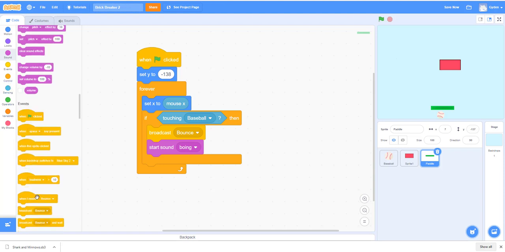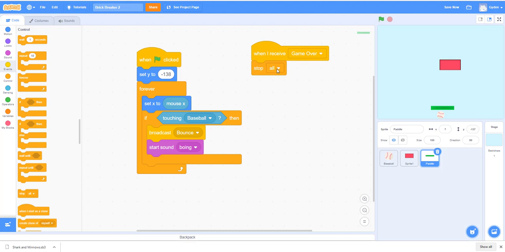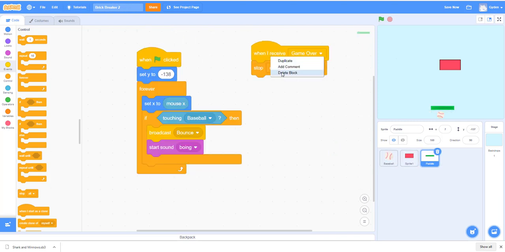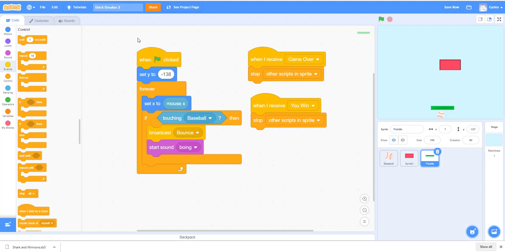Also, if we receive the message game over, we want to stop other scripts in the sprite. We don't want to stop all because we still want to let the baseball say you win or you lose. So we want to simply stop the script. Basically we don't want anything to run here or here. So when game over, we want to stop the script, not making the paddle follow the mouse anymore. Okay, let's test it real quick.